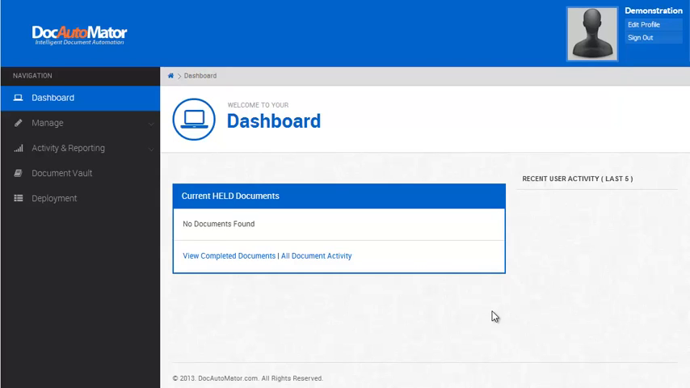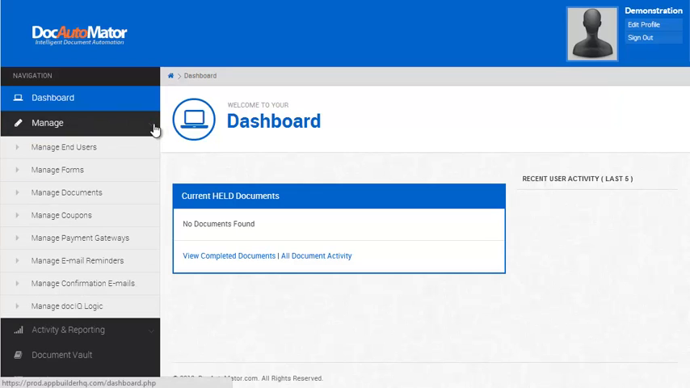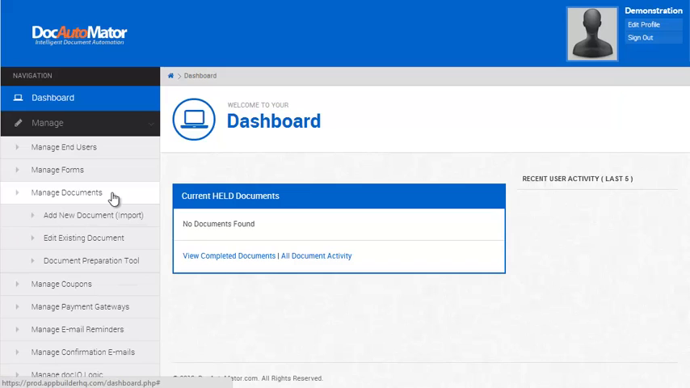Hey there, in this video I'm going to teach you about document management. The documents are basically the templates that you're going to use to attach to your form processes. If you go to manage documents, you'll be presented with three sections underneath that.